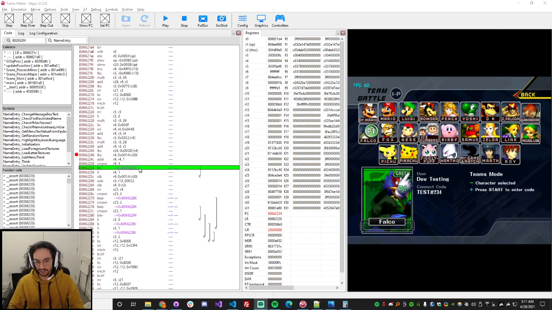Remember, if we are taking the branch, that means we're skipping this instruction. We're taking this arrow. You see this little arrow? Taking the branch means we take the arrow and we go here. Not taking the branch means we don't take the arrow and we go to the next line.